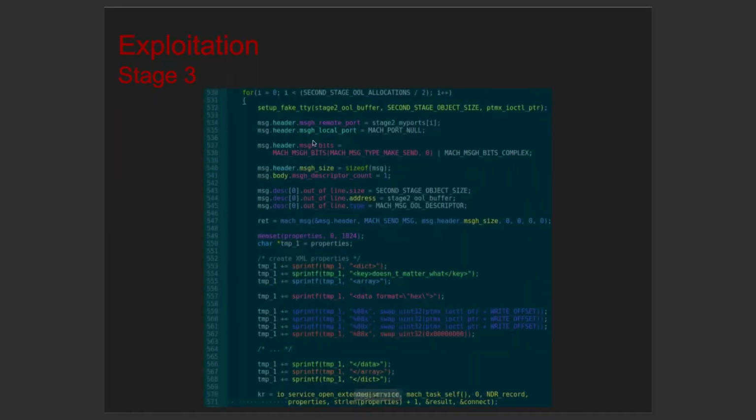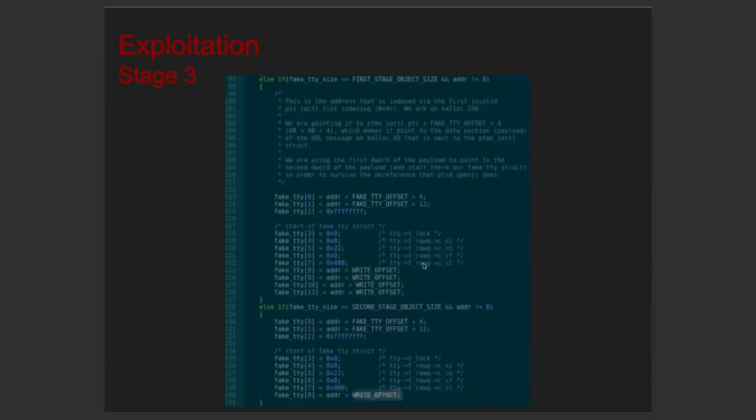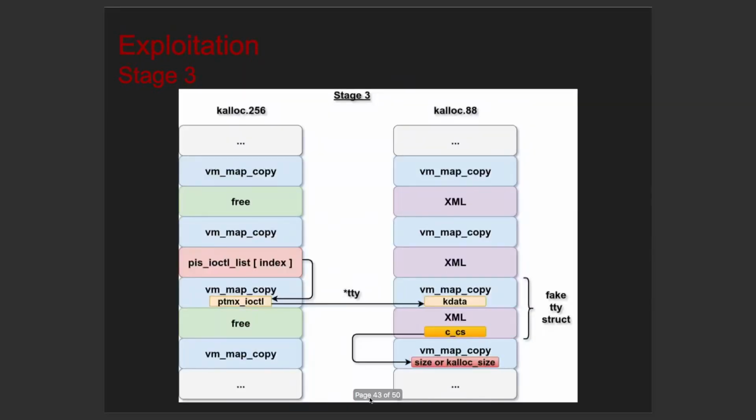So if you see here, I have this function, setup fake TTY, that basically creates the structs so I don't have to type all the time. And we are at the second stage here. Basically what you can see here is the creation of the fake TTY struct, right? So those are the different elements of the fake TTY as we saw from the code. And that's the write offset that I pointed to the kdata field of the neighboring VMAP copy struct. So again, that's how it looks in the heap.